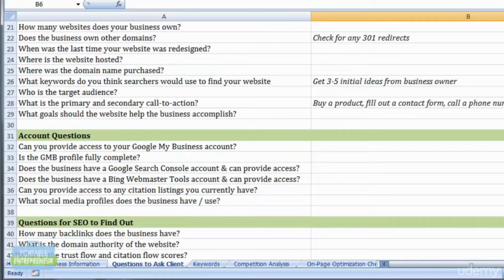Moving on, we are going to look at some account questions. We are going to be setting up some accounts for the client if they do not already have these set up. So this will help us to know if they've already done that work and where they are in the process, so we can finish that up for them.